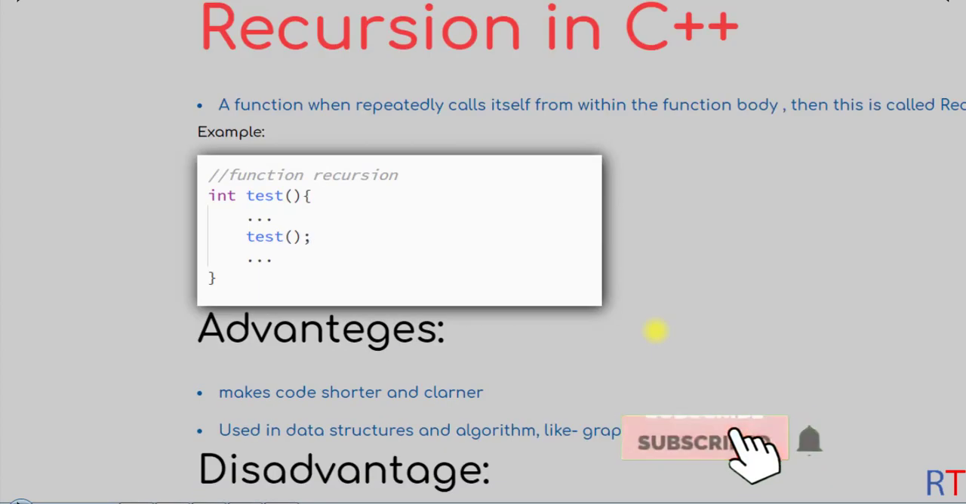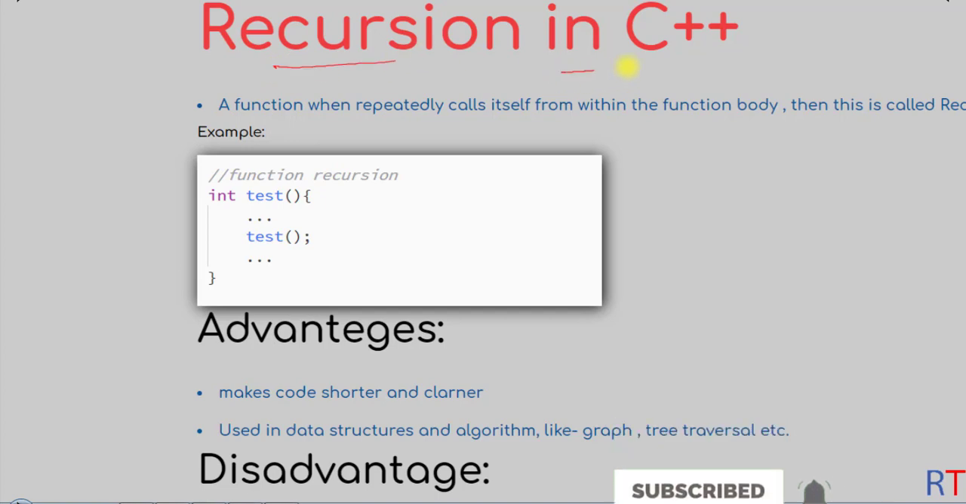So hope you understand the concept of recursion in C++ programming.